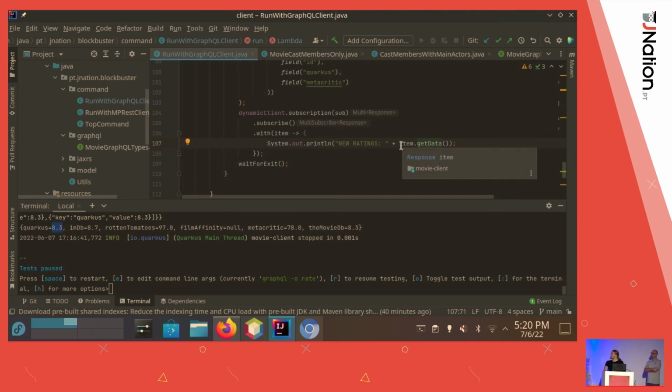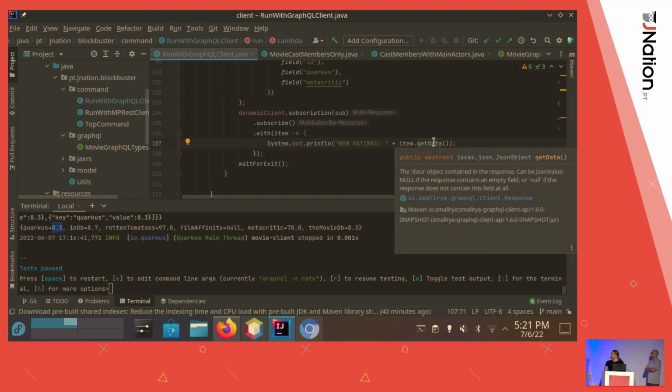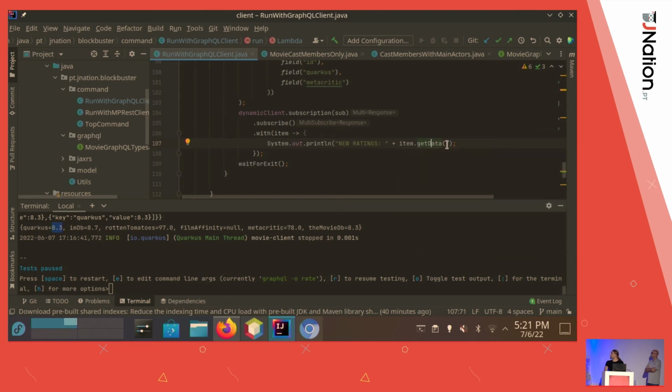So each item that you receive is basically one response from the server after each event. And the type of this data is, as you can see, jakarta.json JsonObject. So I will just dump that JSON object into the log, just the raw data. Now I will execute it.